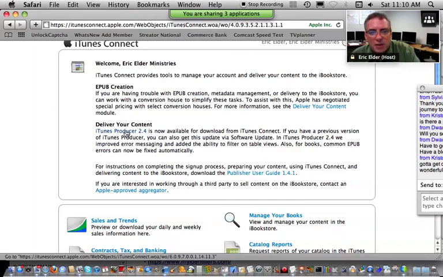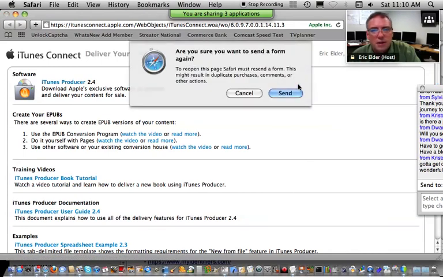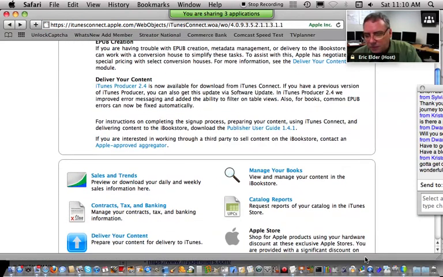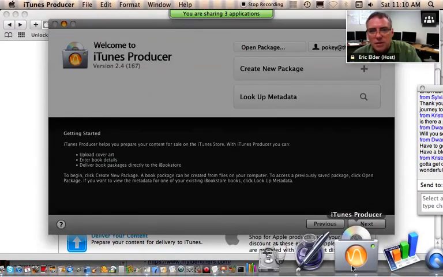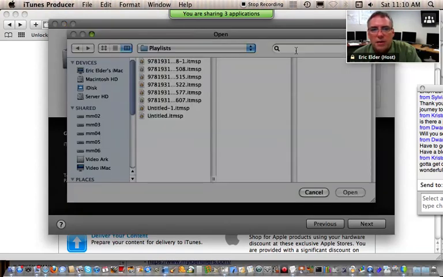You also need iTunes Producer on your computer, and there's a link here, and you can just click that, and it will download this iTunes Producer software for you to use. So I'm going to open up the iTunes Producer. This is on my desktop. I've already downloaded it. Again, this is a special software, and it apparently runs only on a Mac. And you can open a package that you have on your computer.